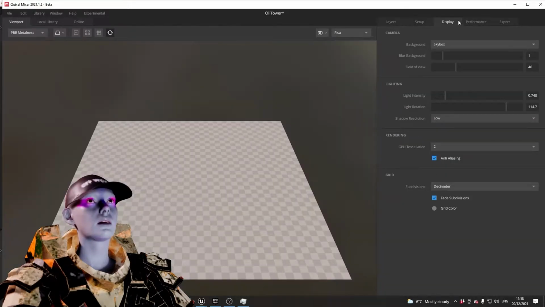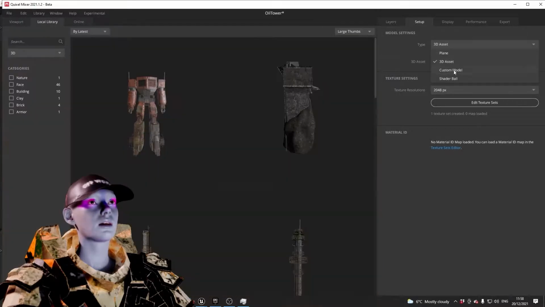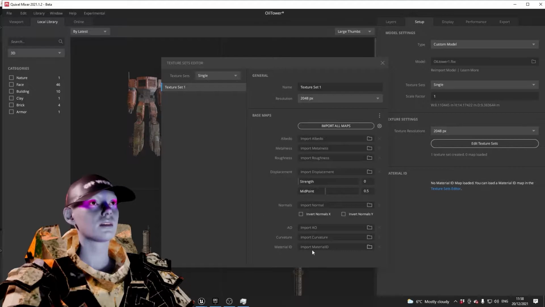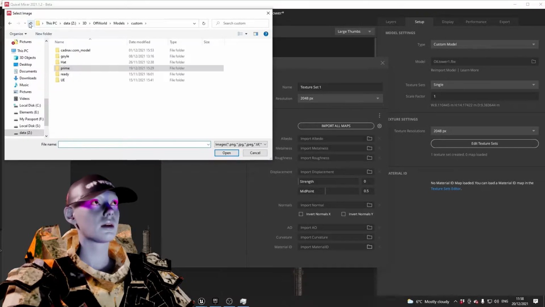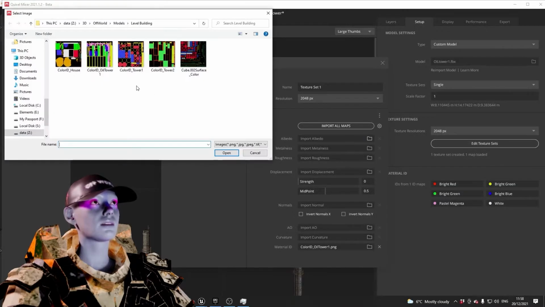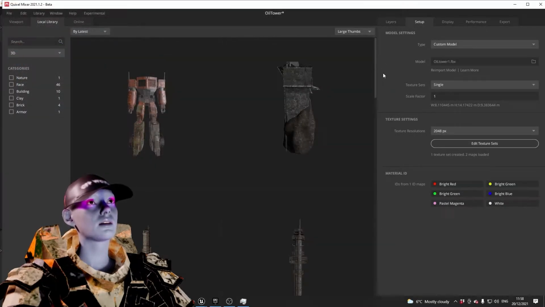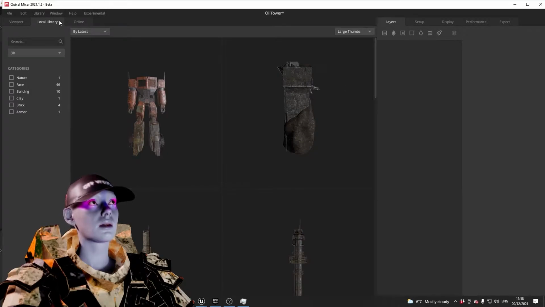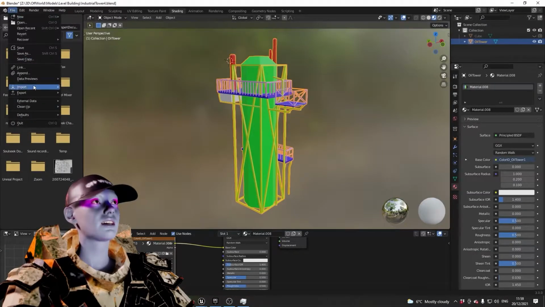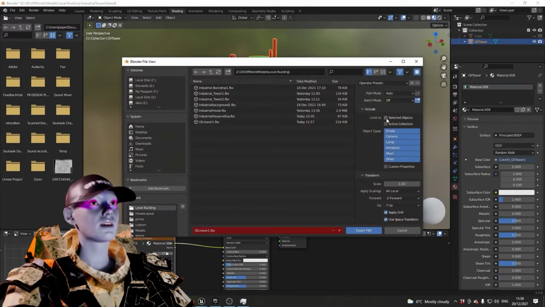Okay, so same as before, in our setup, we go for custom model, level building, oil tower, and then edit texture set, and go down to material ID and find our exported map here, and I'm going to import this as the albedo as well, just to triple check that it's all going through nicely. So back in our layers here, what I need to do is export FBX, and make sure selected objects only is checked, so now just the oil towers is importing.